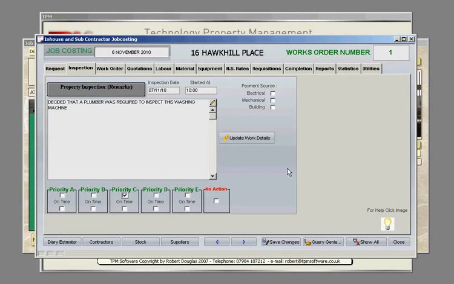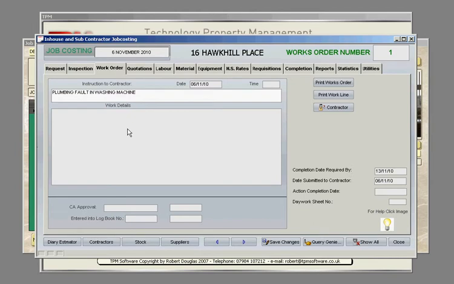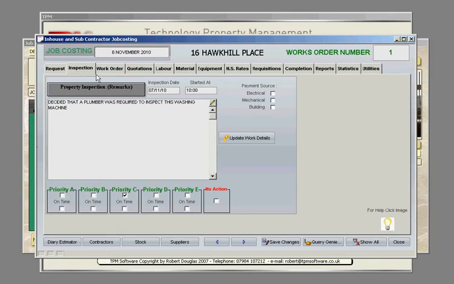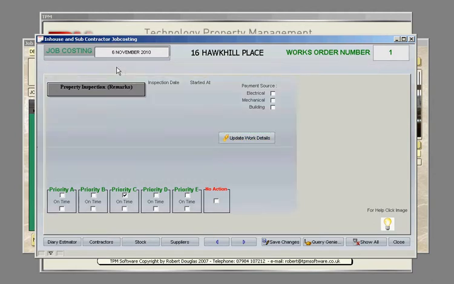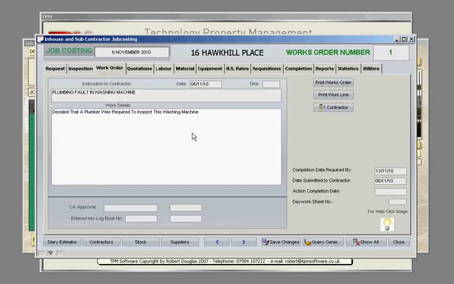Now what would happen from here is we'd update the works details, because we're into work order. There's just the instruction to the contractor but no work details. We could type in our own if a more detailed report was needed, but if it wasn't, we'd simply click on update work details. Now we get into work details. As I said, you can put your own description in if it's a bit more detailed, but we'll just use that at the moment for the tutorial.